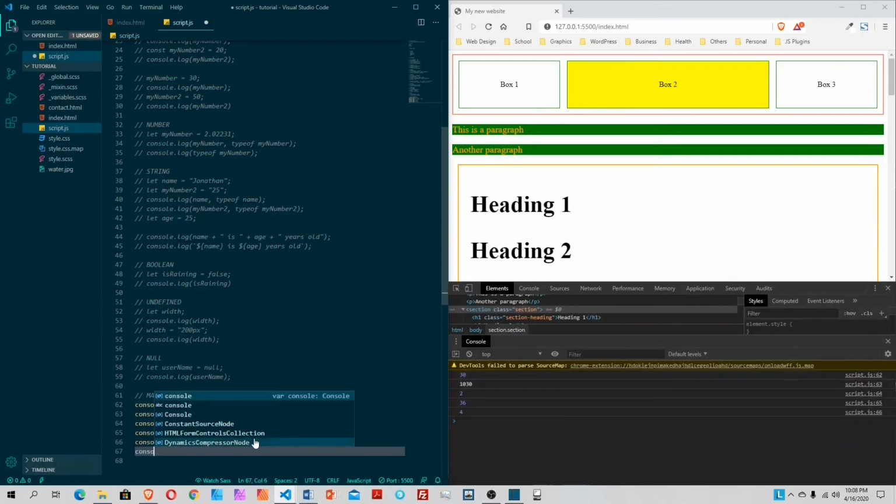Now let's try remainder. Console.log, say 5, and the percentage symbol, and say 3. We save. We got 2.